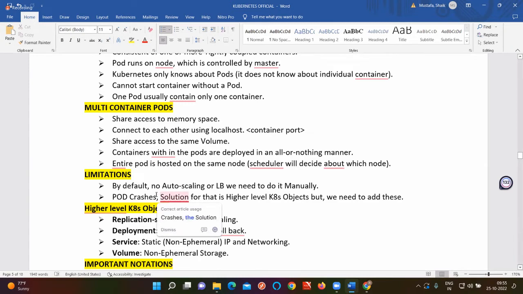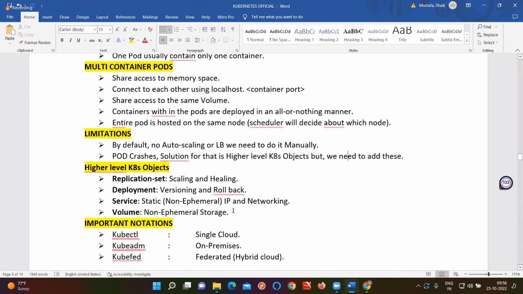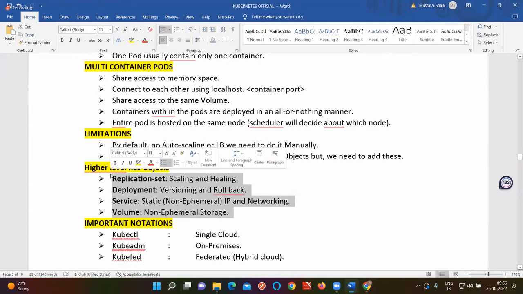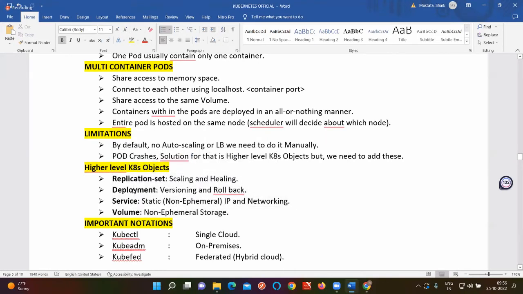Next, if a pod crashes, the solution is a higher level K8s object, but we need to add this. If there is a pod and it crashes, we can create another pod automatically. That is the advantage, but the limitation is that we need to go for a higher level K8s object. So we need to touch these kinds of components. If a pod crashes and I created a single pod, to recreate it you need to know something about higher level K8s objects.